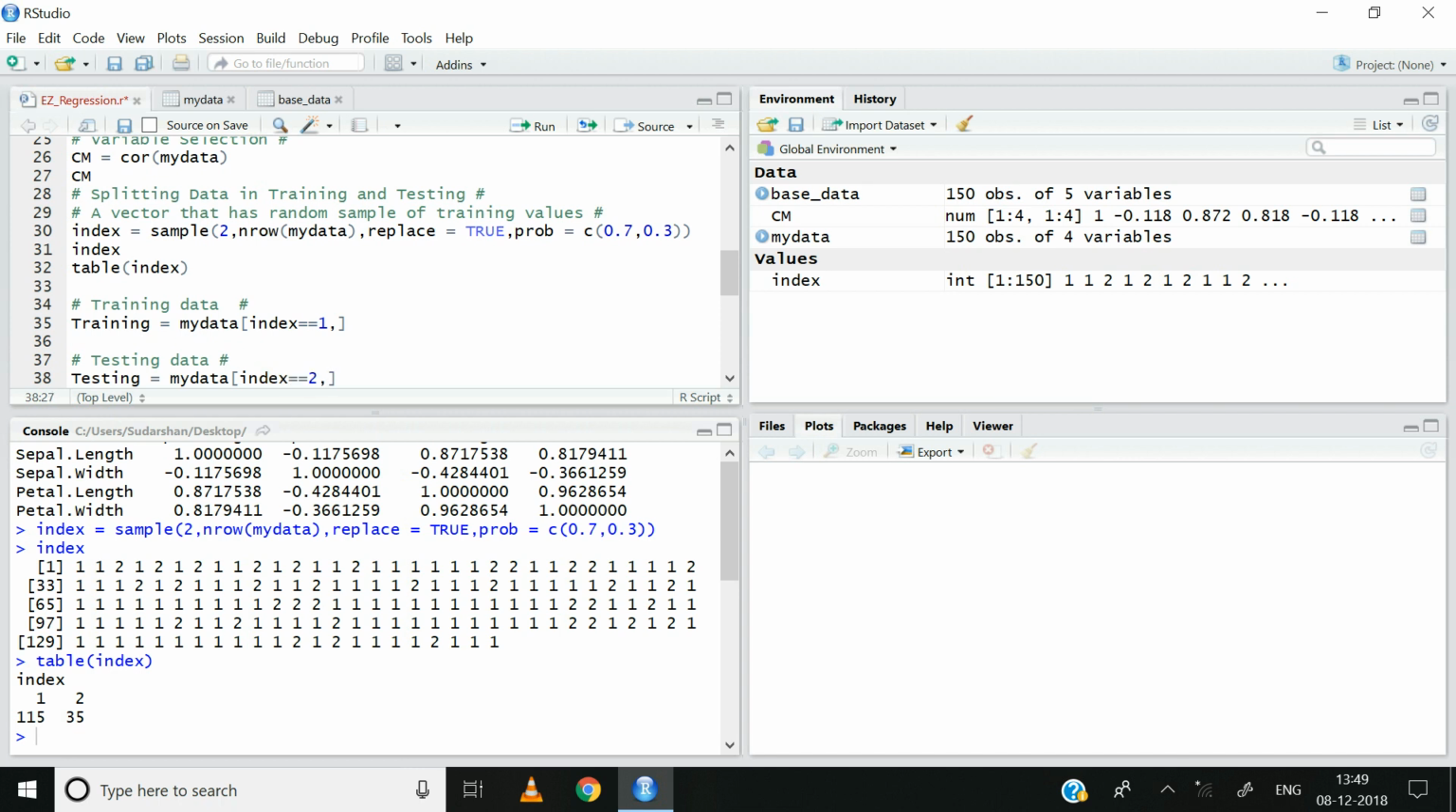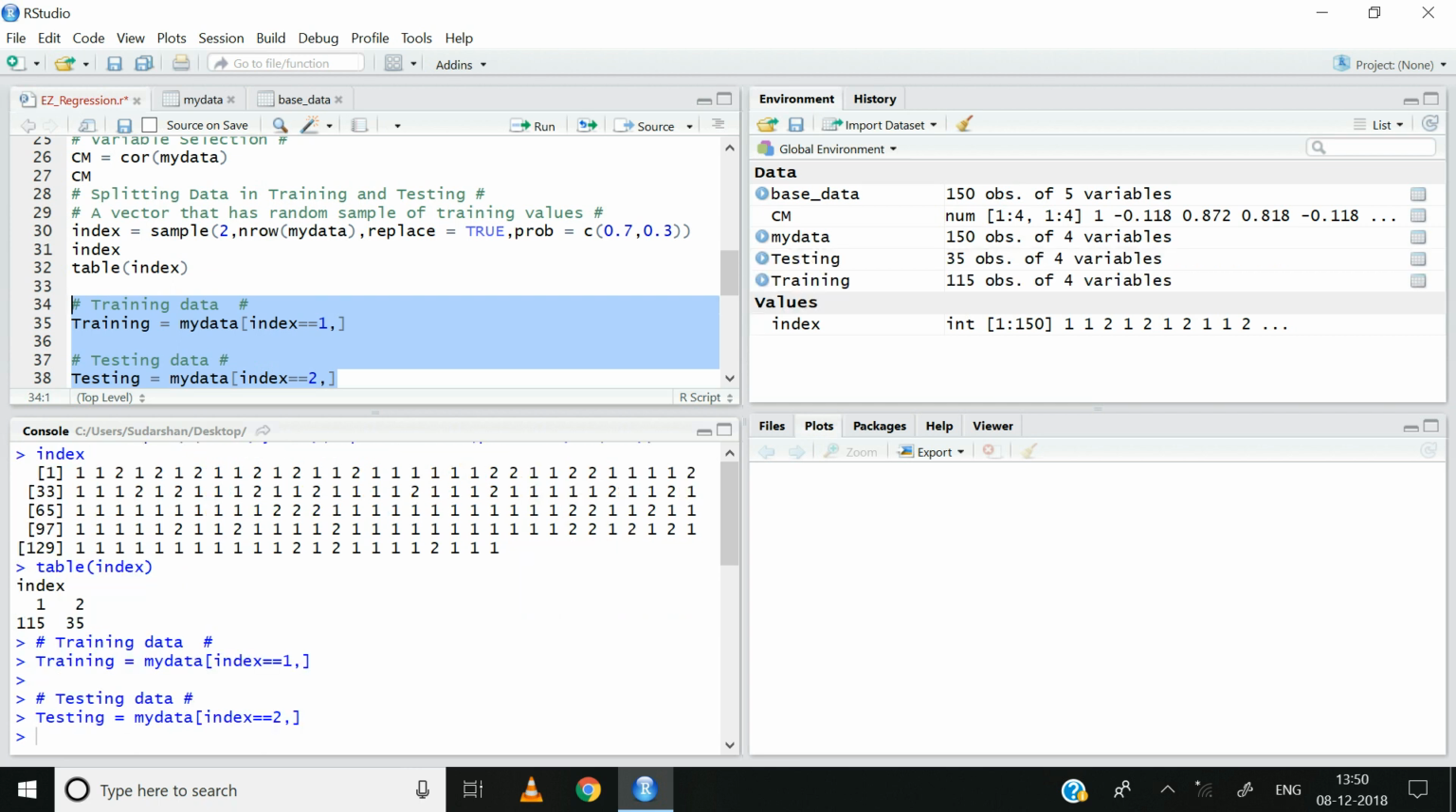Let me just quickly select and run these 2 lines of code right here. So from all the observations in the my data object, I have selected those observations whose index is equal to 1 to get the training dataset. Similarly, from all the observations in the my data object, I have selected those observations with index equal to 2 to obtain the testing dataset. You can also observe in the environment tab that the objects training and testing have been successfully created.